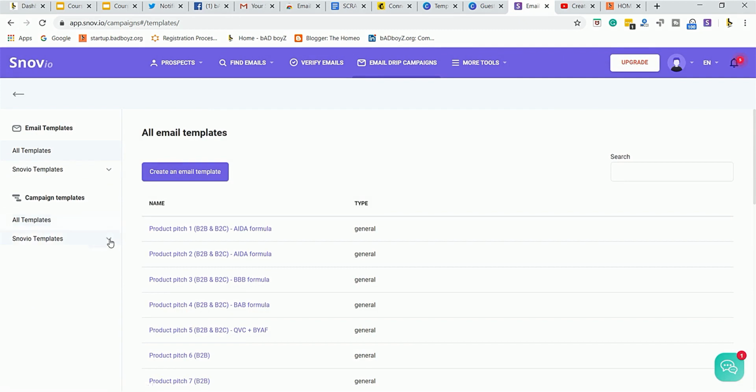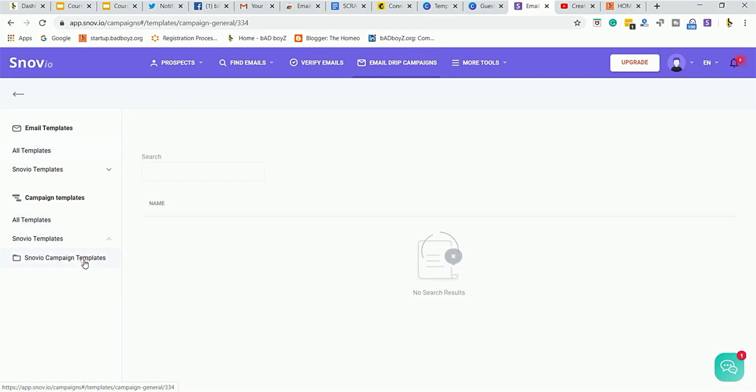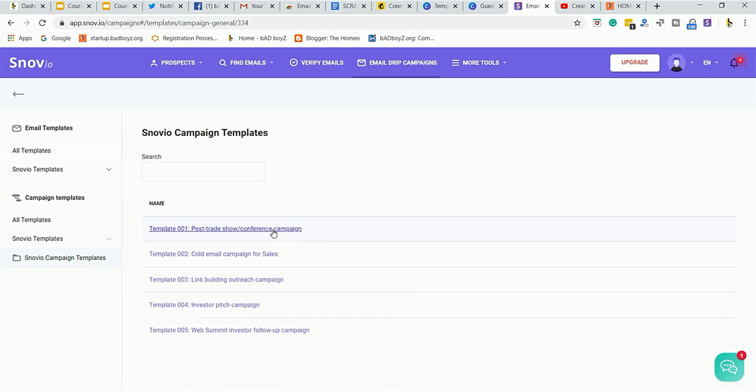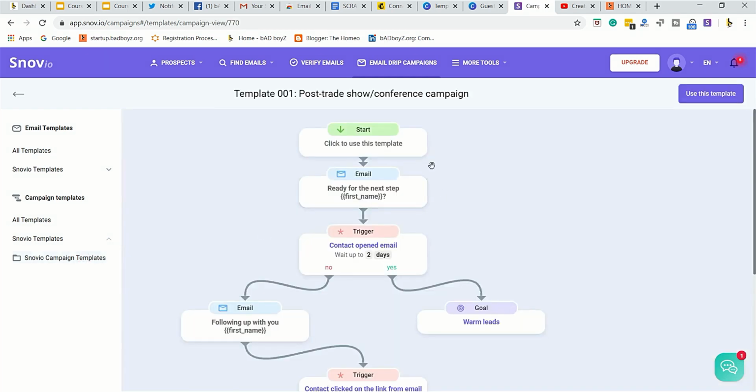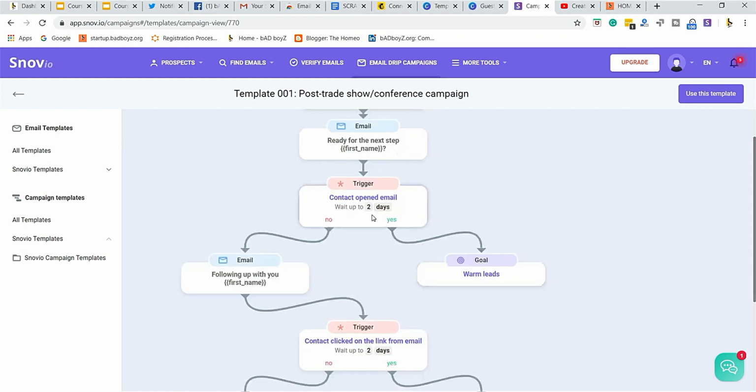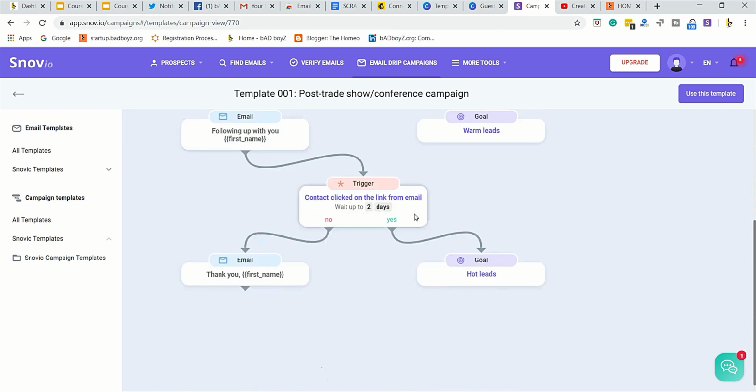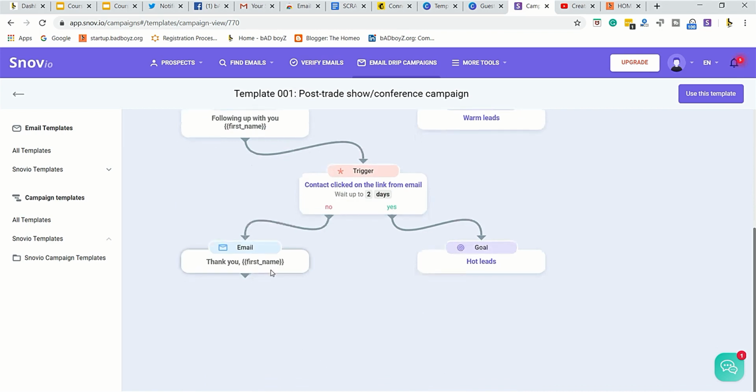Now I will go to the campaign template. This is how the tree looks. It starts with who should do what: the starting position and email, then the trigger. There are 2 options. If yes, the goal is achieved and it is considered a warm lead. If no, there is a follow-up email, then a trigger. Again, if the goal is achieved, it's a hot lead. If no, a thank you email. We should not drag it on, so he can't be a prospect at all. Like this, you can use the drip campaign technique.